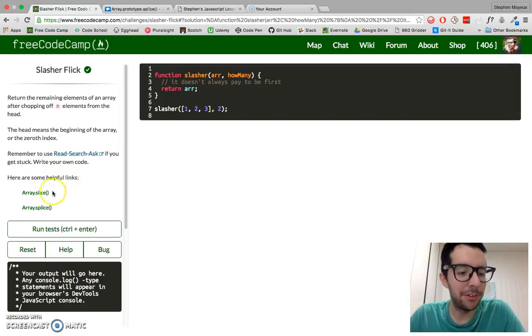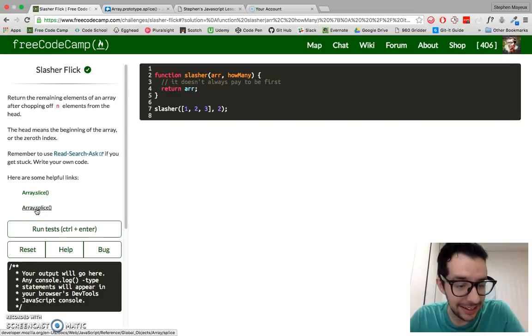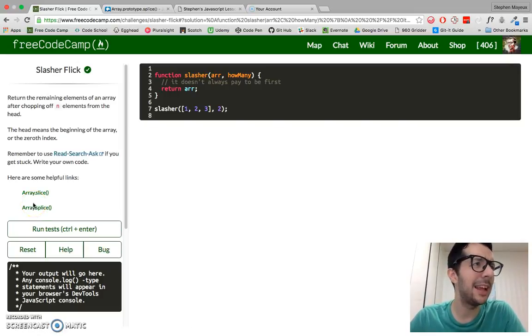And then here are some helpful links: array slice and array splice. We've been using the slice method a lot, and I want to show you how to use the splice method. It's essentially the same. Well, they're different. Never mind, I'm going to show you later.